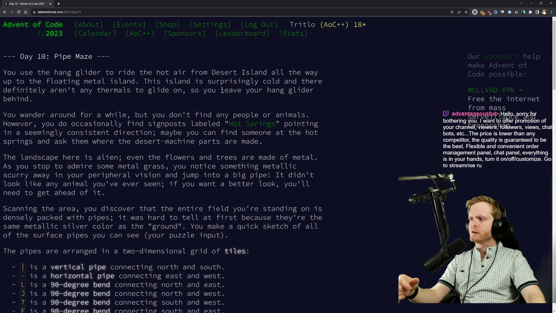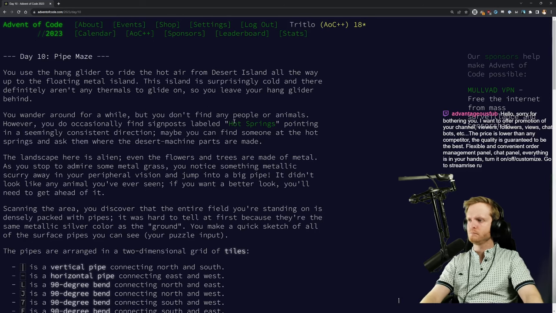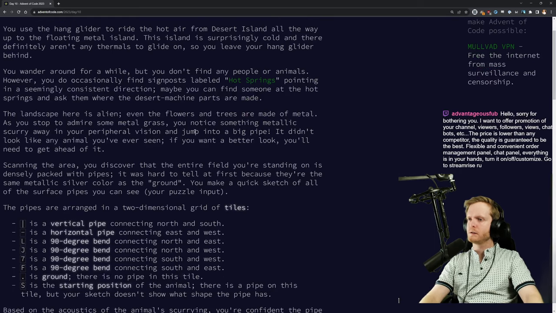We're using a hang glider to ride the hot air from Desert Island all the way up to Flamingo Island. Okay.